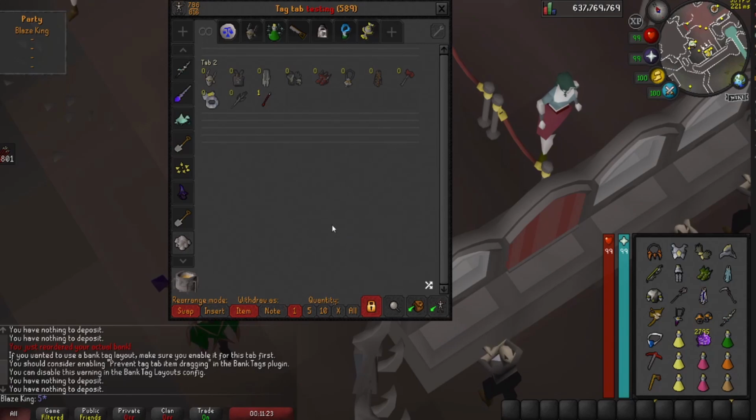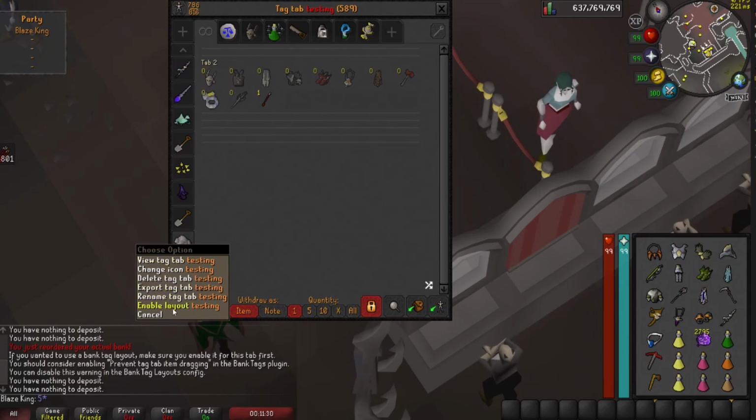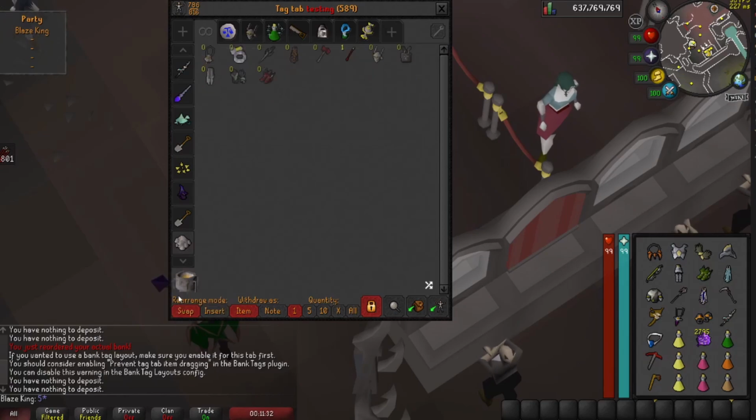But wait, before you tag your inventory, go to the bank tag icon on the left and right click it. Hit enable layout. It'll scatter the equipment you tag, so just consolidate all of those items together however you want them. The order doesn't really matter. Once you get them the way that you want, then you tag your inventory.